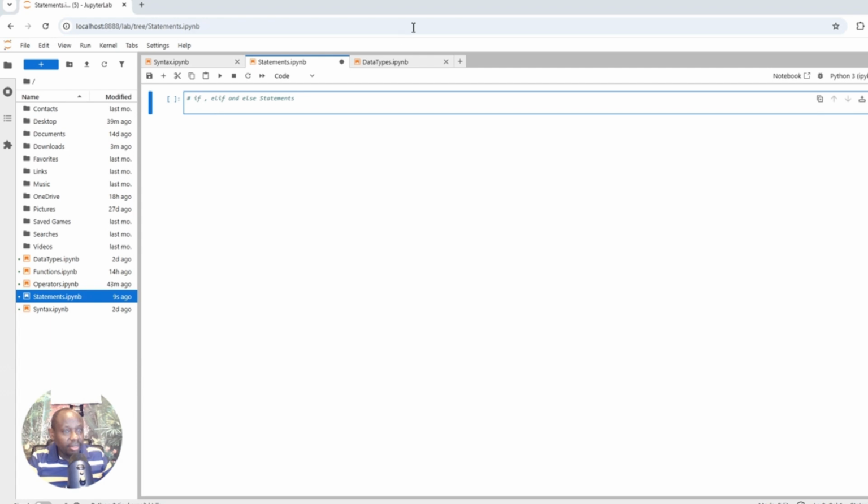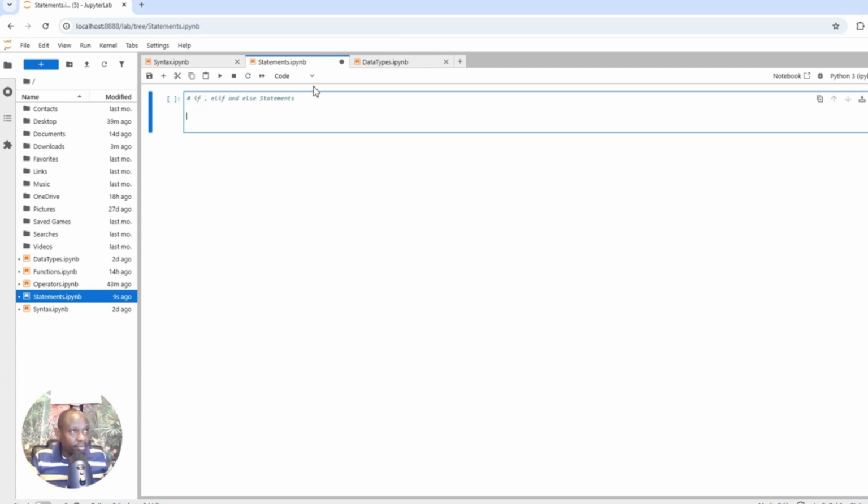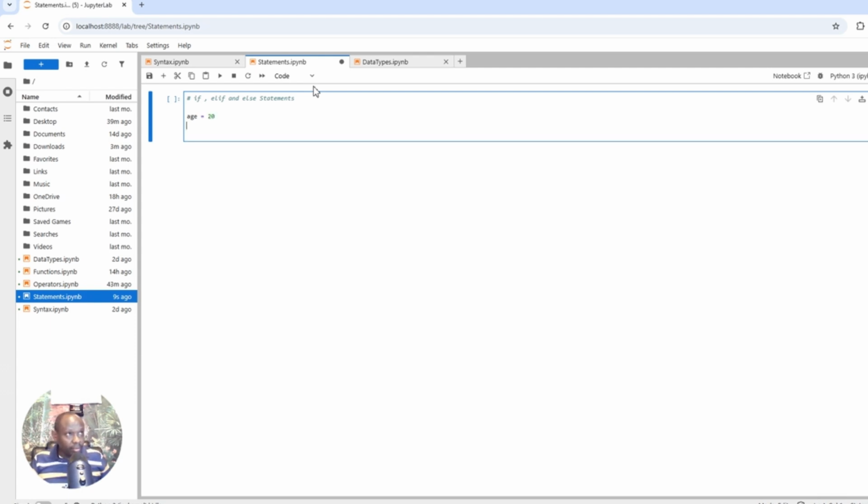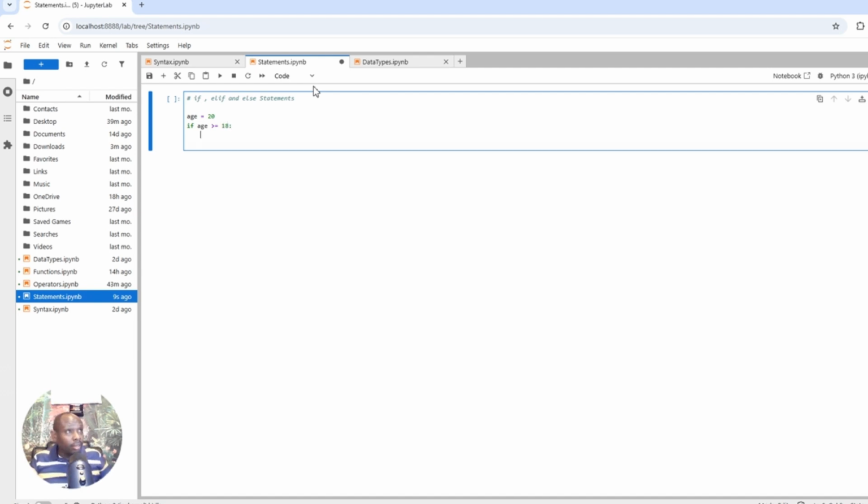If statement. So here we want to see the if statement. Let's say you have age equal 20. This is initialized at 20, and you check if age is greater than or equal to 18, then print "You are an adult." Let me write the string: "You are an adult."